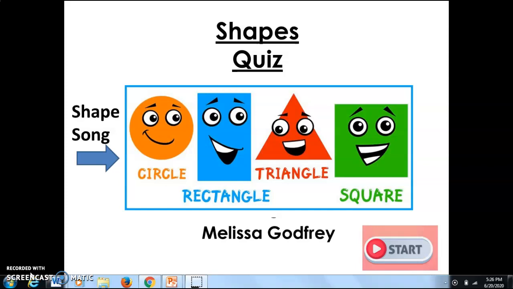Kindergartners are expected to know circle, rectangle, triangle, square, and their attributes by the end of kindergarten, because once they go to first grade, they are expected to know that knowledge, and then they build on those skills and learn more complex skills regarding shapes. So this lesson is a kindergarten lesson.